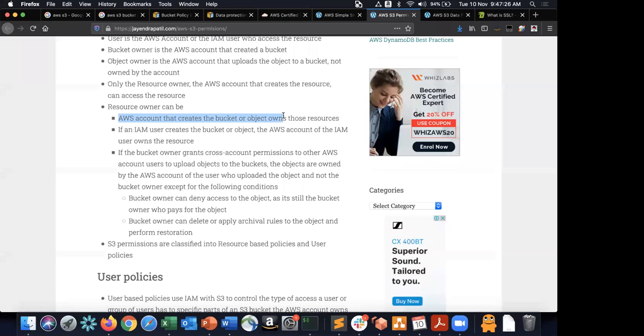If the bucket owner grants cross-account permissions to other AWS account users to upload objects to the buckets, the objects are owned by the AWS account of the user who uploaded the object and not the bucket owner, except for the following conditions. The bucket owner can deny access to the object, as it is still the bucket owner who pays for that object. And the bucket owner can delete or apply archival rules to the object and perform restoration, but the ownership still belongs to the account which has uploaded that object.